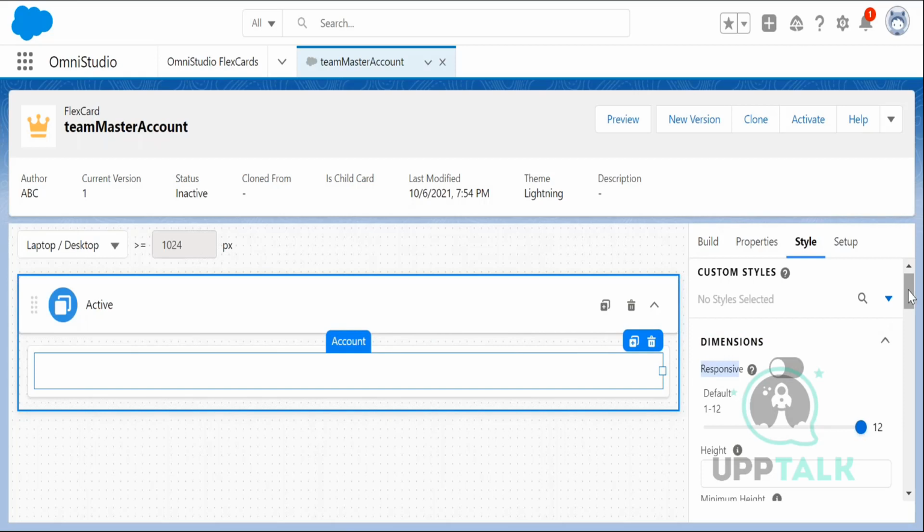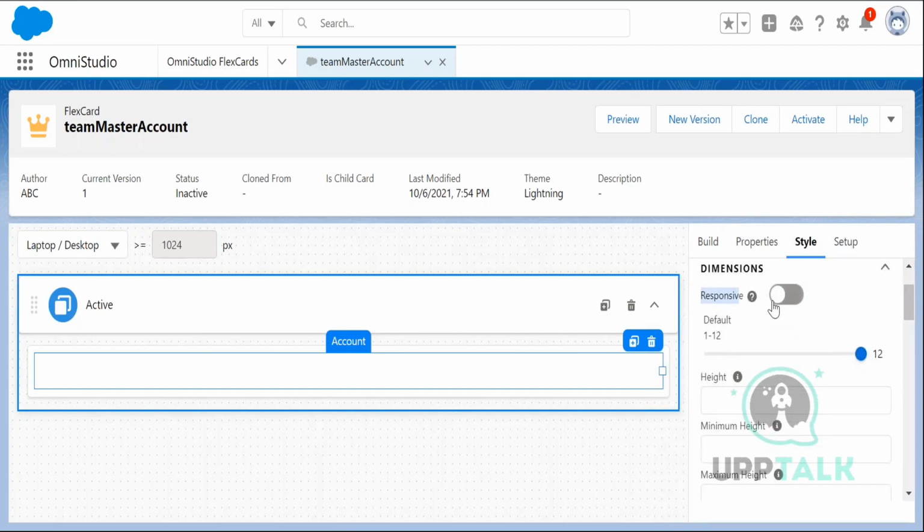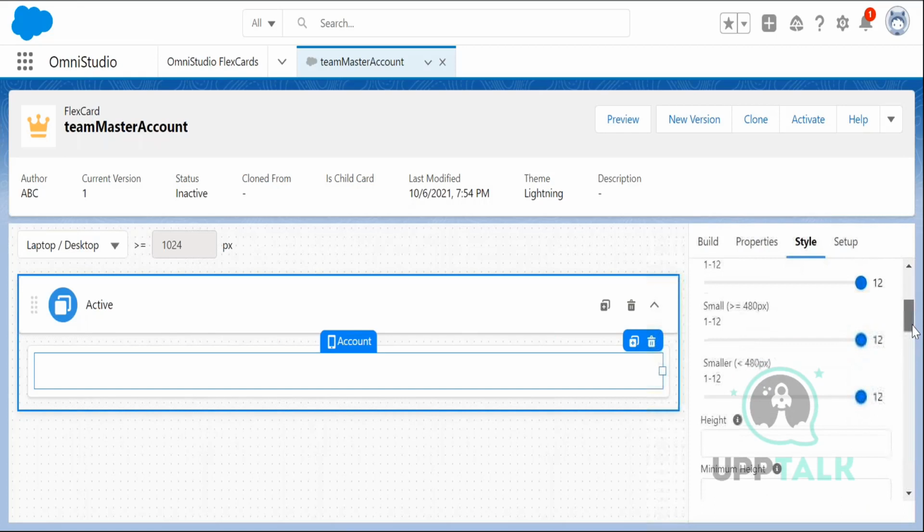Means, see what happens if you add a responsive toggle. Just toggle on and see what happened. Once we toggle, it is showing large screen, that is nothing. 1024 means when the user uses a laptop or desktop. Okay, so 768 means it is like a tab, right? Or less than 480 means it can be a mobile or tab.